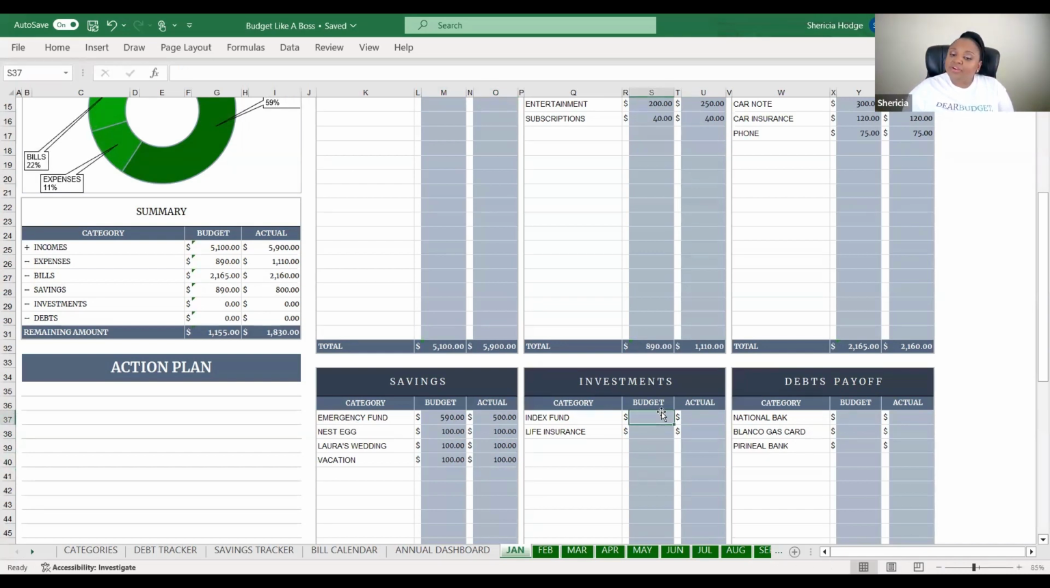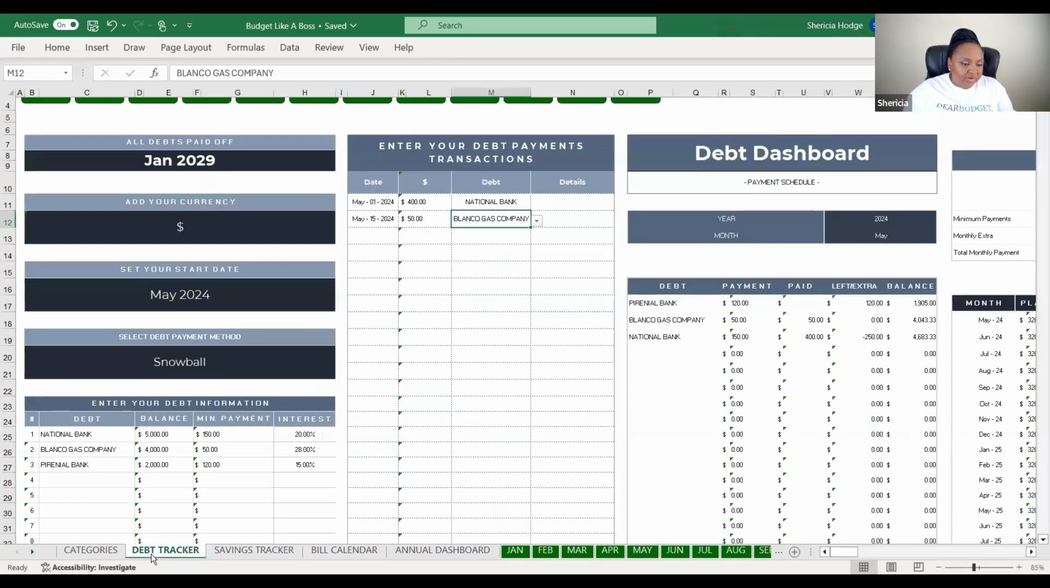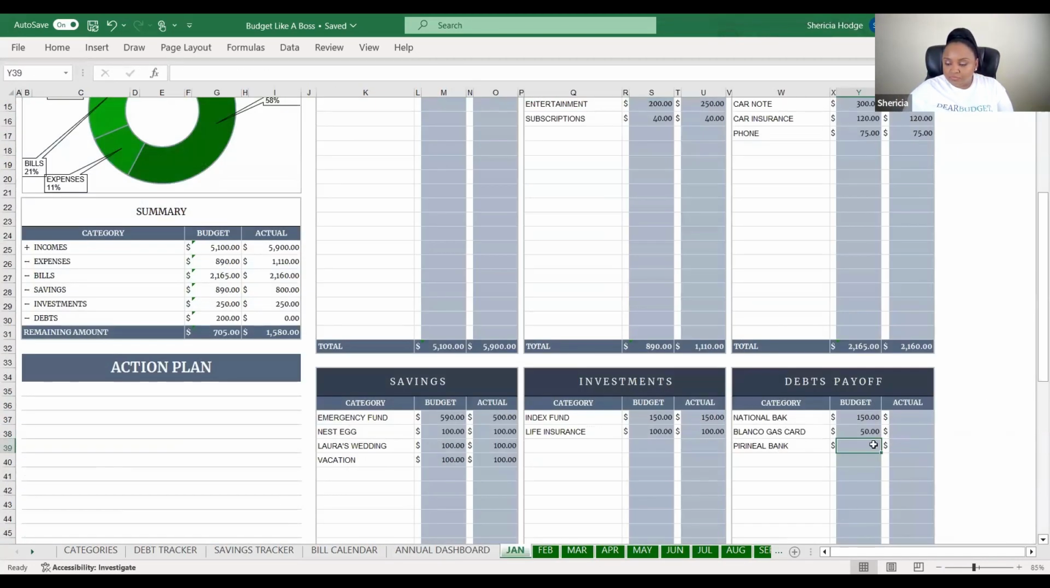Okay. Then on her index fund for her investments, she puts in $150 for her budget. And then she actually has them allocate that out of her check every month for her. She has it automatically deposited. Her life insurance is $100. And she actually pays that. And then her debt payoffs for National Bank, she has $150. For Blanco, she has $50. And for Perennial, I believe it was $400. Let's go ahead and check the debt tracker. It was $120. And so she pays that every month unless she decides to pay something extra.